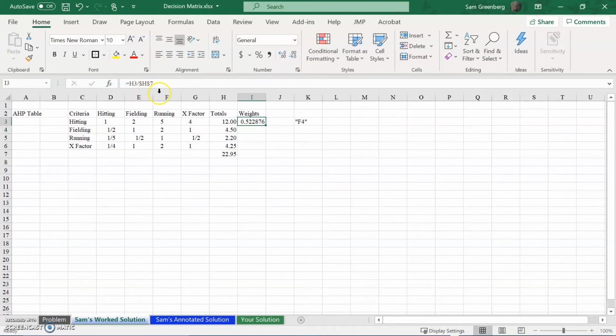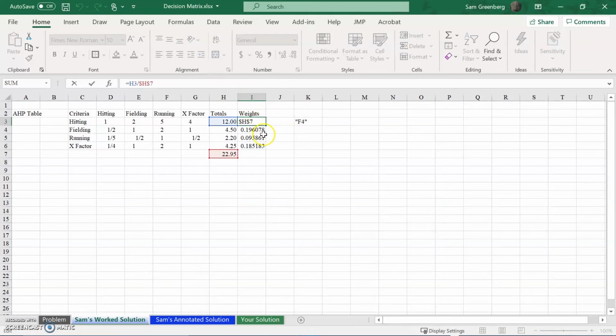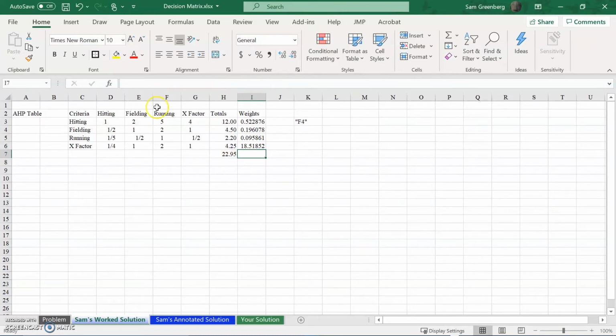And so now that we have the dollar signs in there and we copy this down, Excel is going to know to cool it a little bit and hold the bottom constant. So you can see here's our total for hitting, H3 divided by the total. Here's our total for fielding divided by the total, and so on. And so now we have all of our weights. And if you remember, the one thing we can do to check that our weights are calculated correctly is that they should all sum to 1. Similarly, you can also do these times 100 if you want to get a whole number, and in that case, they should just add up to 100.